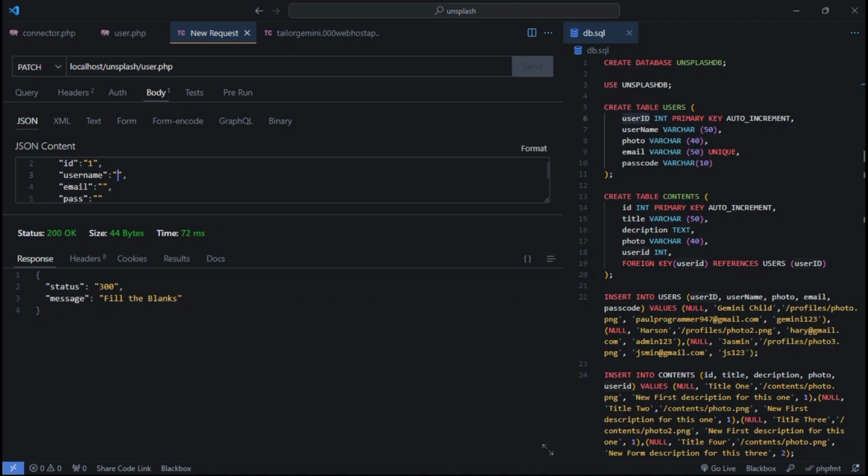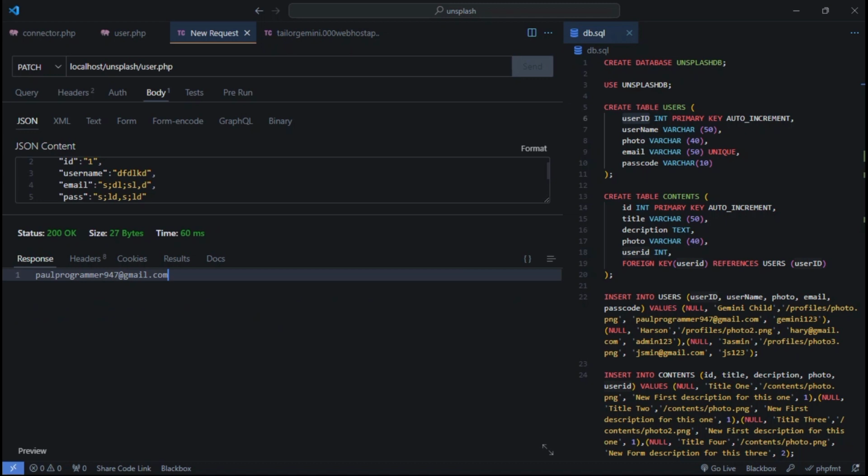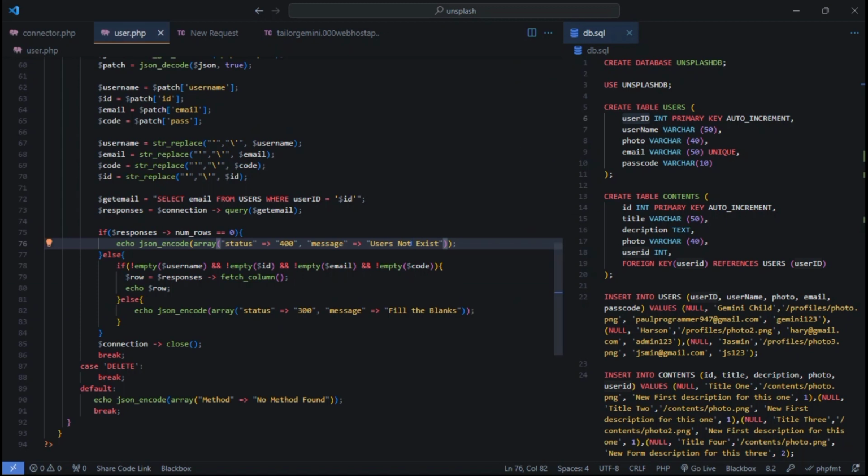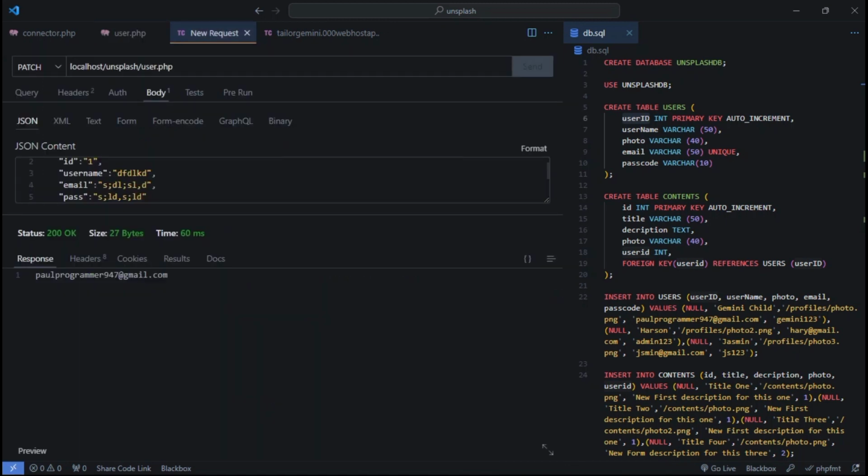So what if we fill the blanks? Okay, so let's see. So it's written just like poor programmer. Why poor programmer? Did I do anything over here? Oh yeah, remember, sorry, I forgot. So it's written an email on this ID. So this ID has such email called poor programmer.